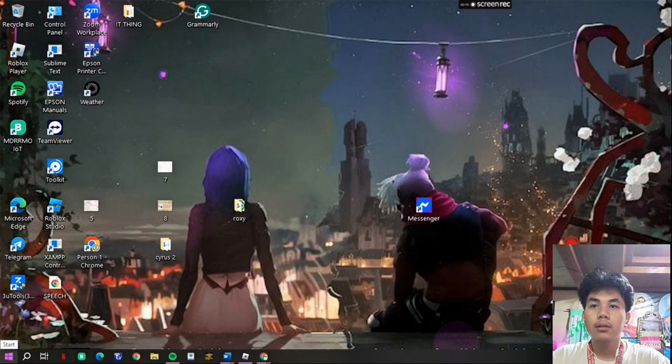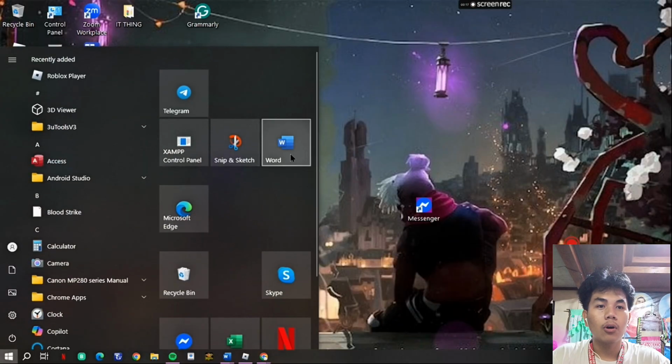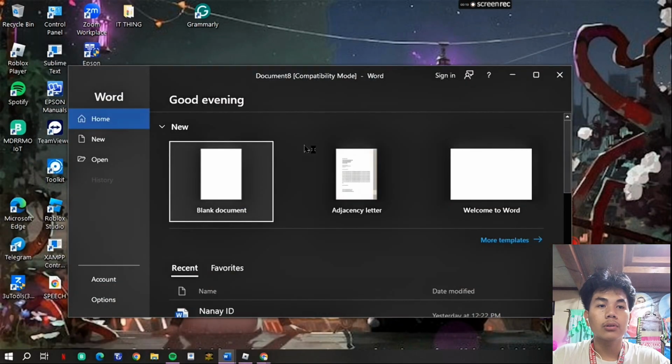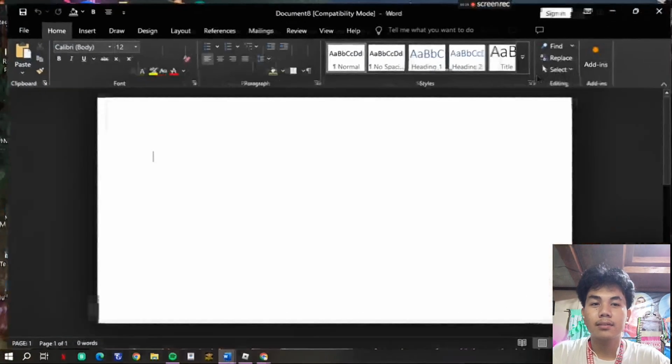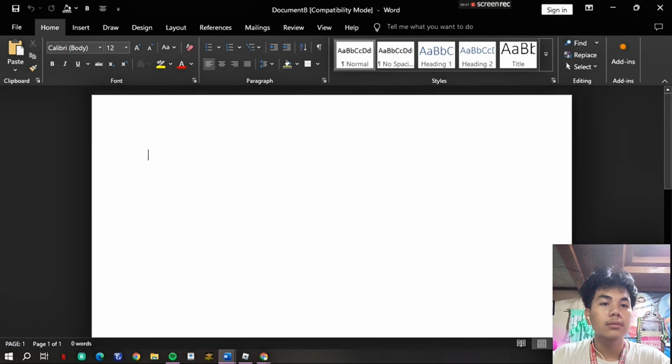First, open Microsoft Word on your computer. Click a blank document to start a new one. Then I'll type my name as a title.